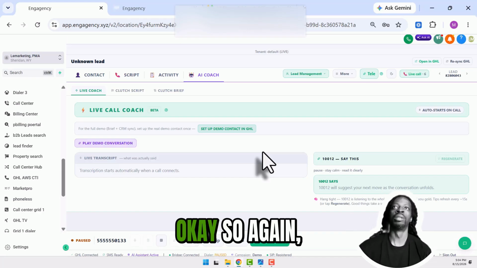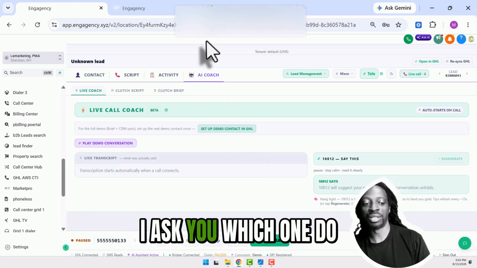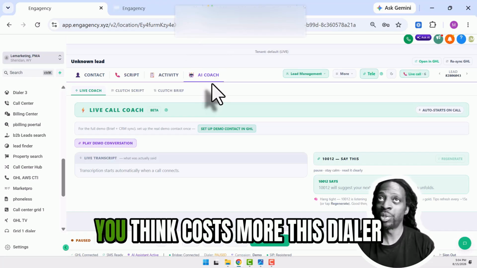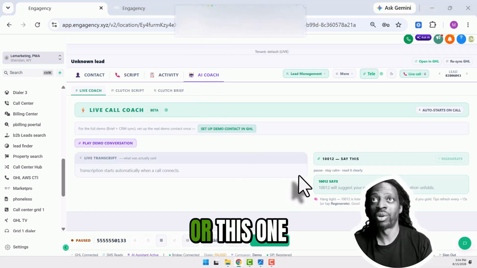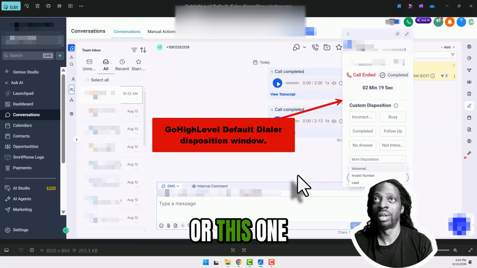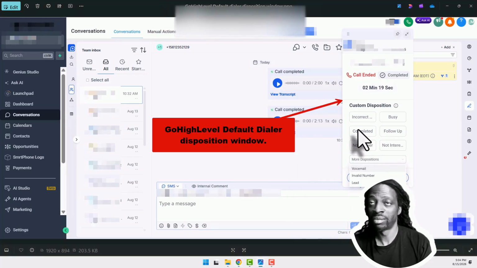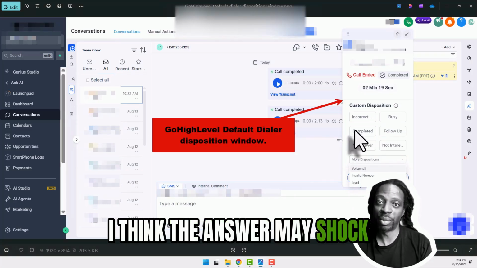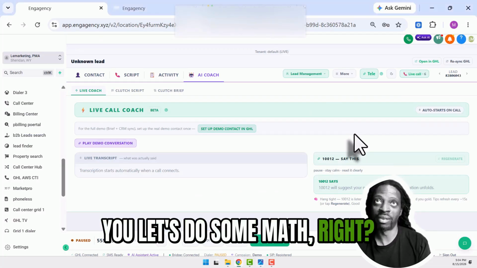Okay. So again, I ask you, which one do you think costs more? This dialer or this one? I think the answer may shock you. Let's do some math, right?